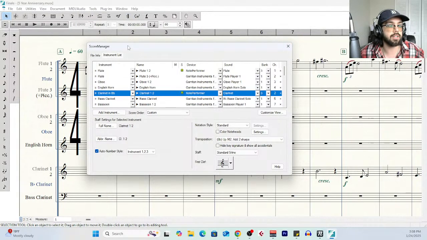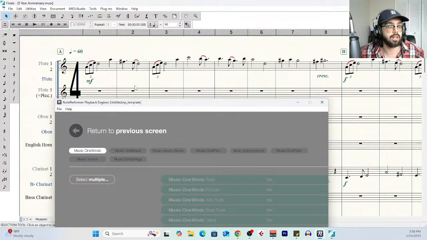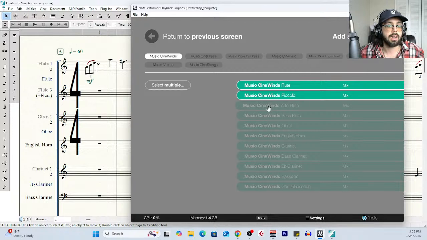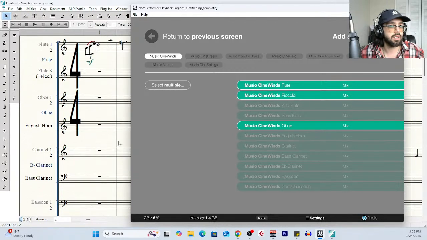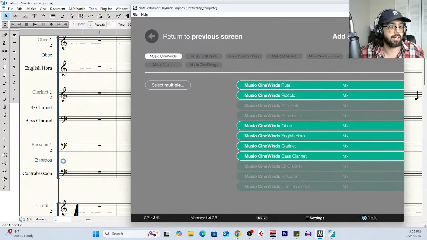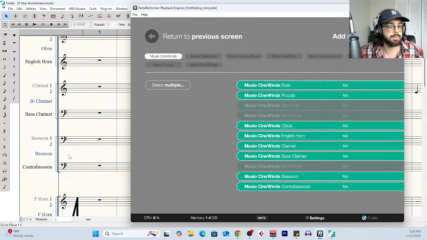All right, so let's see. What instruments do I have in here? And then let's kind of figure it all out. So I need a flute. Looks like a piccolo. I need oboes, English horn, clarinet. I'm going to need a bass clarinet. I'm going to need a bassoon and contra bassoon.